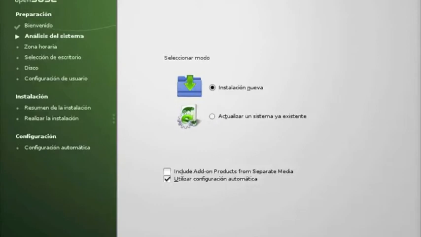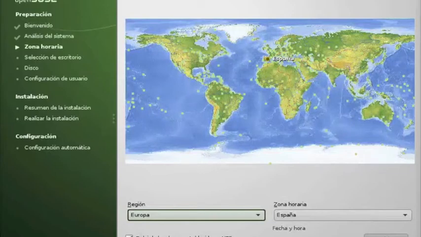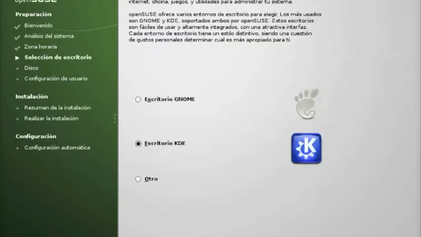Vale, ahora escogemos la opción de instalación nueva. And now we have the new part of the new installation. We're going to choose the simple one, not the advanced. Cogemos nuestra región horaria. As you can see, now we have our region. When you select your language, it automatically selects where your region is.